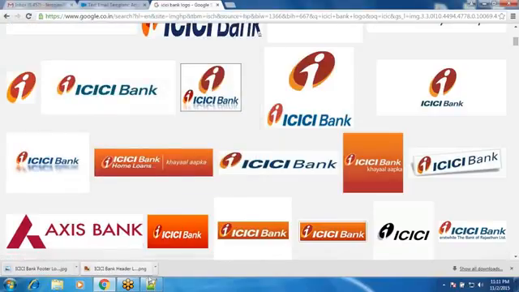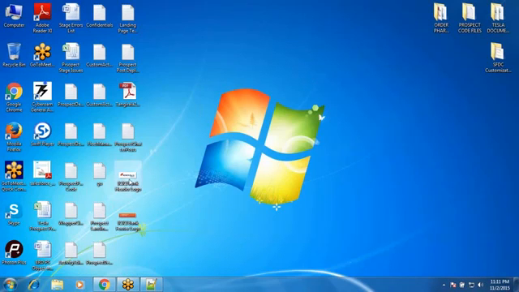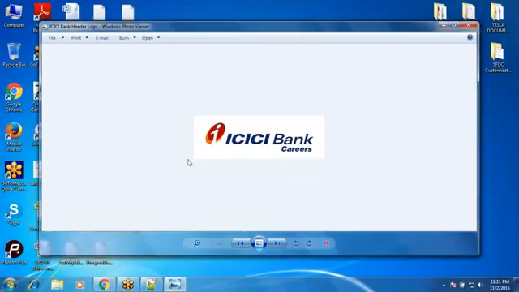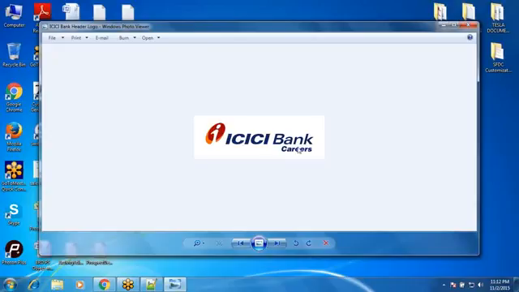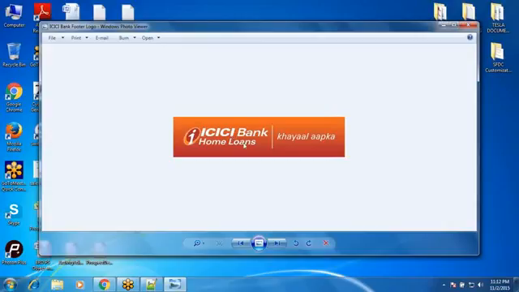Now these two images I have downloaded into my local system. When you go to the desktop, I have these two images. Both are associated with the ICICI Bank. I want to use the ICICI Bank careers image as the header logo, and the second image, ICICI Bank home loans, I am going to use as the footer logo.